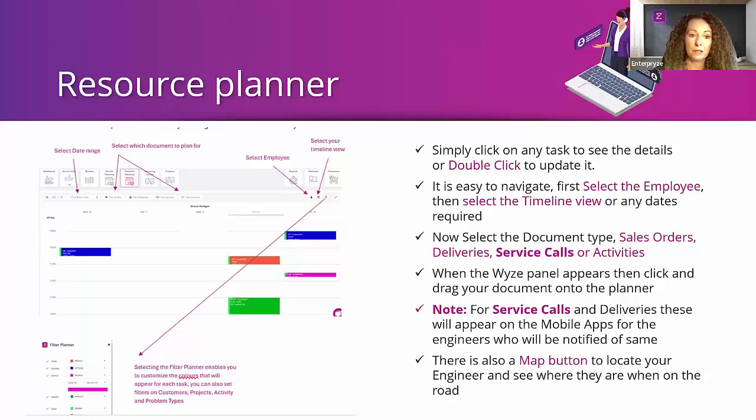There is also a map button on the resource planner, so you can locate the engineer and see where they are when they're on the road. So all very important with the service calls. It's a great way of keeping in touch with, identifying, and visually knowing where the service engineers are, and where they're due to be out on the road to carry out those service calls.